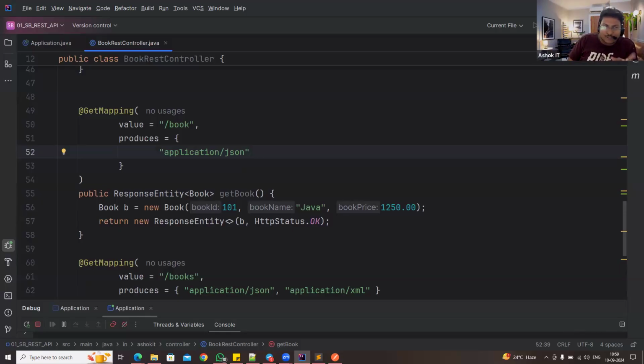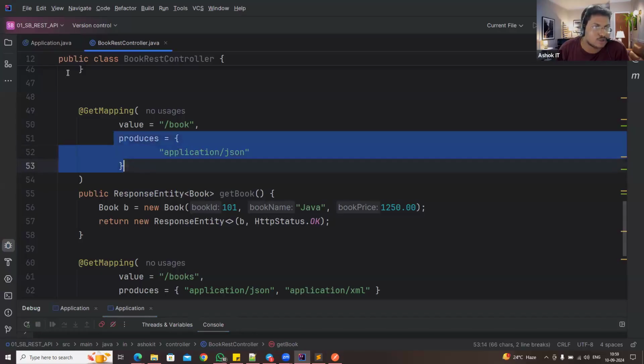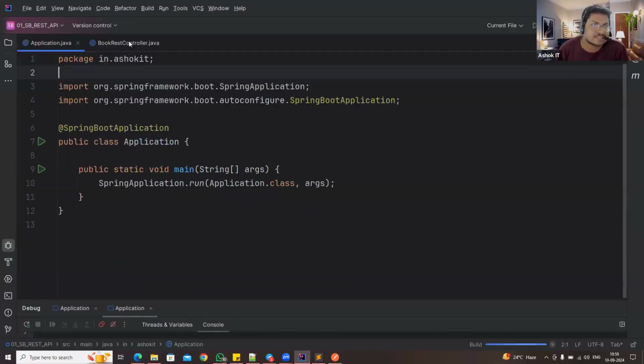My method is producing only JSON, but the consumer wants XML. Now let us see what will happen. My method has produces only JSON. Okay, let me stop and start the project.